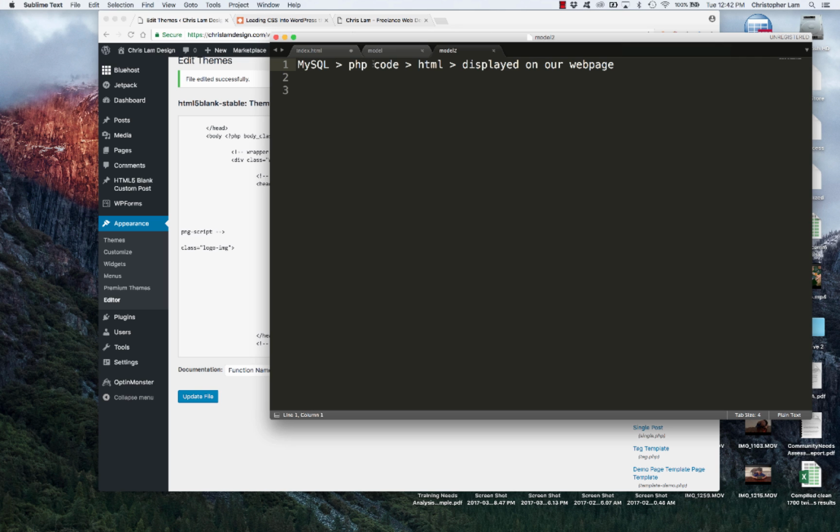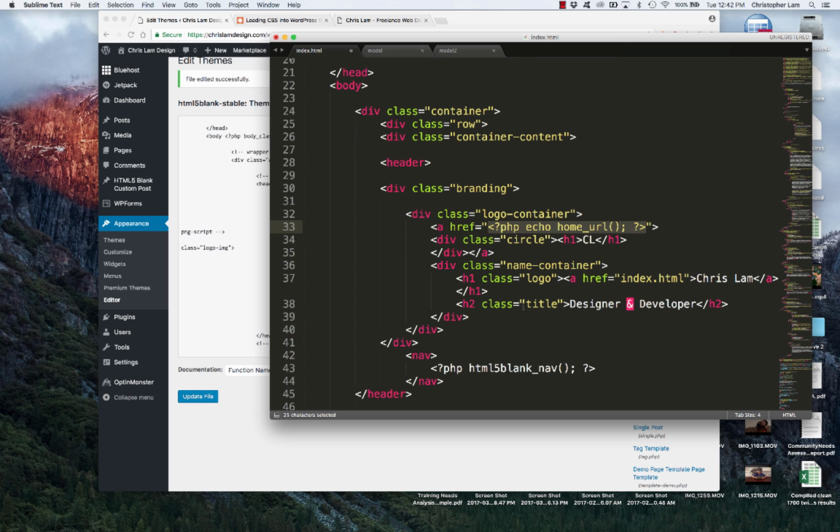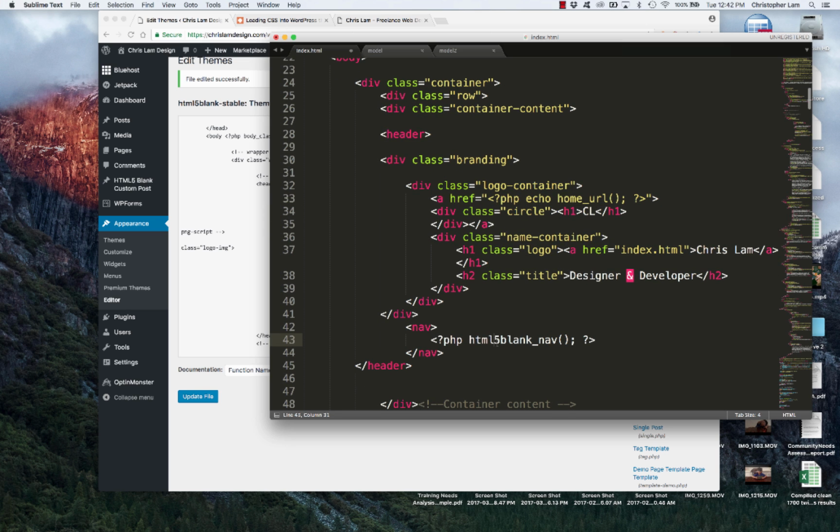Again, our models, our PHP code pulls from our MySQL database. And it's pulling from the field called home_URL. Just like this is pulling from a field called HTML5 blank underscore nav, this is pulling from a field called home_URL. So instead of linking statically to index.html, I'm going to remove any of those links and replace them with this excellent PHP tag.